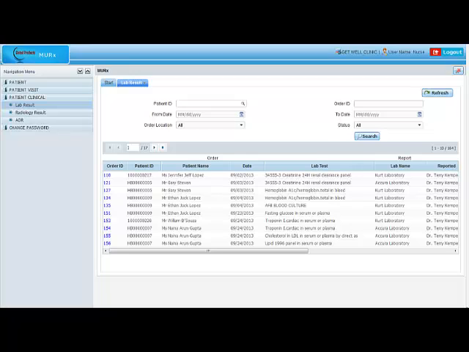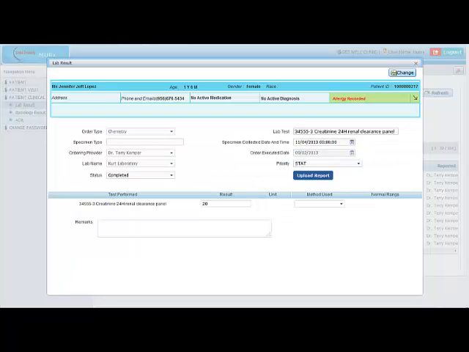The nurse checks for the orders placed by the doctor. Collects and sends the specimen to the lab. On receiving the reports, she marks the order as completed and uploads the lab report.